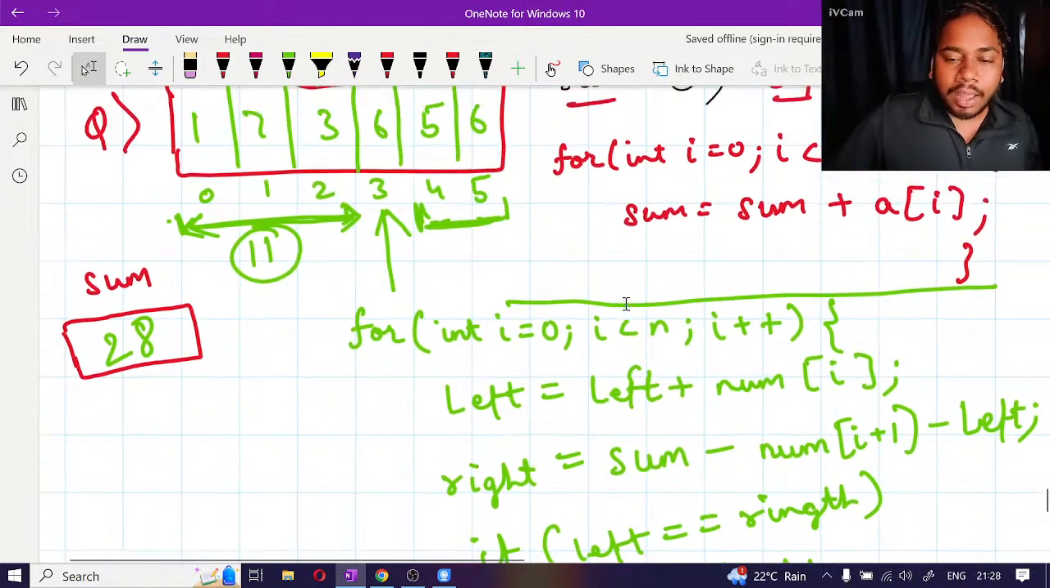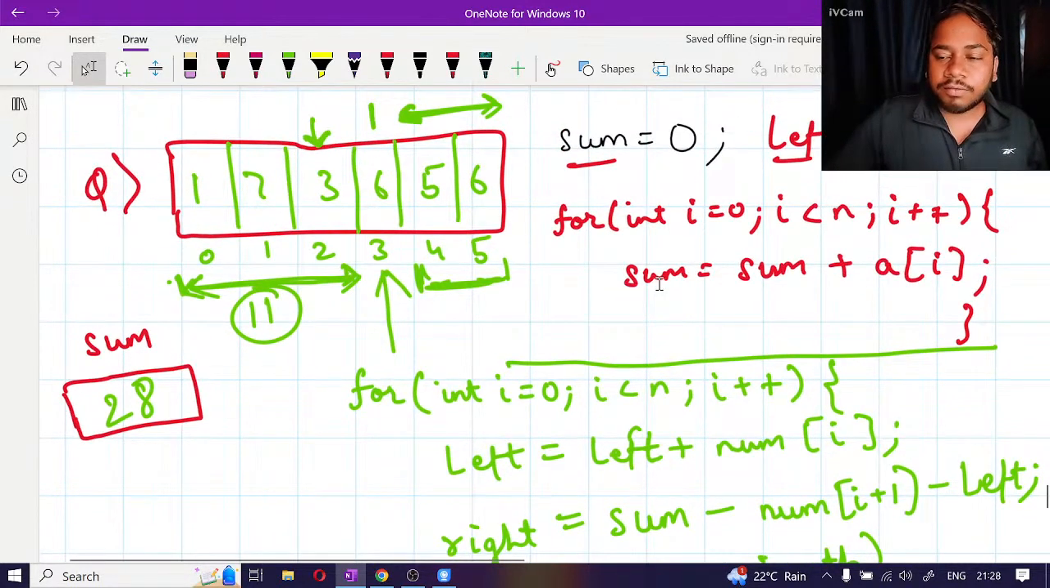So if you guys have understood this, can you please put Y in the chat?